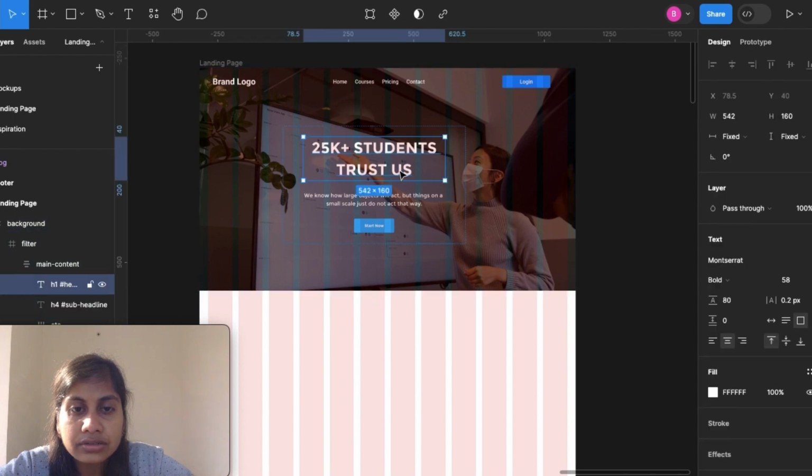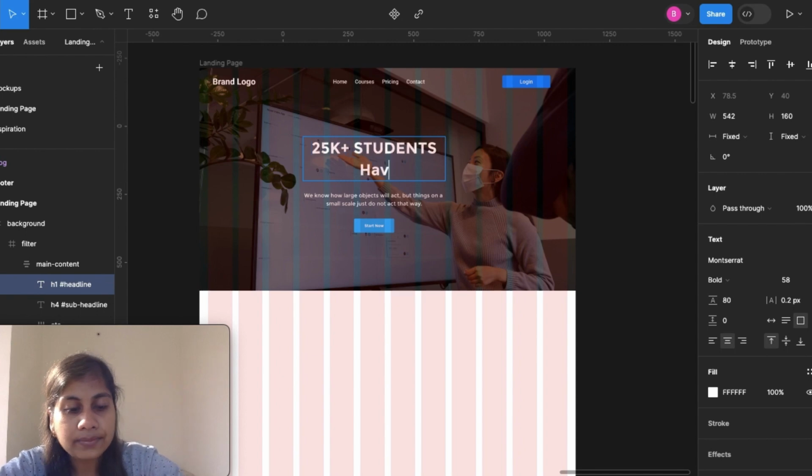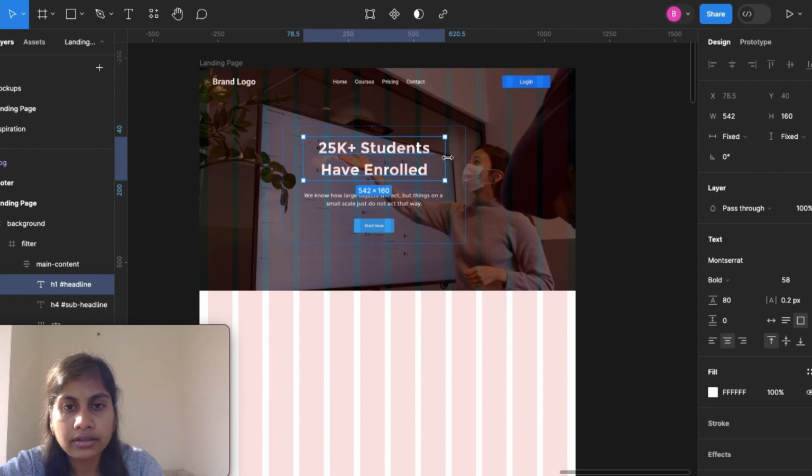But one thing more, I'm going to change this heading. I think 25K plus students is good, but what we can do is write 25K plus students have enrolled. Okay, let's also keep this in small alphabets. Have enrolled. Okay. And now what I'm going to do is keep the heading in the same line.